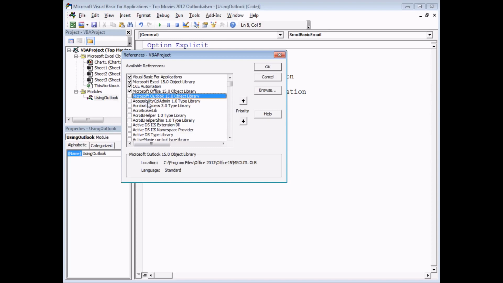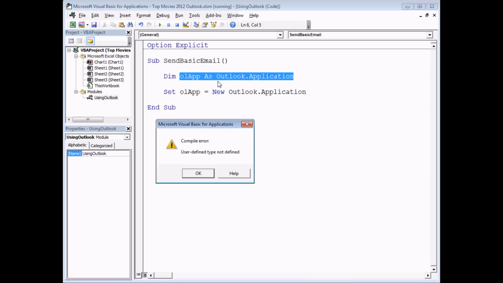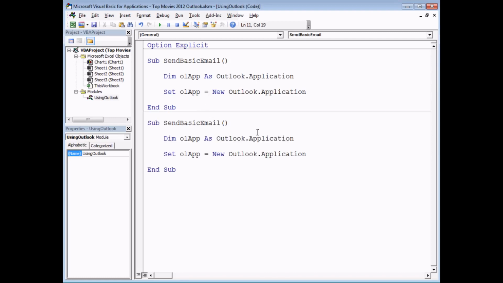So what I'm going to do here is uncheck the reference to Outlook and click OK. And that means at this point I can't run this subroutine at all, because if I try to do that, I'm told that basically Excel doesn't understand what an Outlook application is. So if I hit OK and reset the subroutine, I'm going to make a quick copy of this and paste it down below. I'm going to call it send basic email create object. And the idea is that rather than referencing the Outlook application class, which Excel doesn't understand at this point, you use the more generic keyword object. And then instead of using the new keyword, you call a function that's part of VBA called create object.